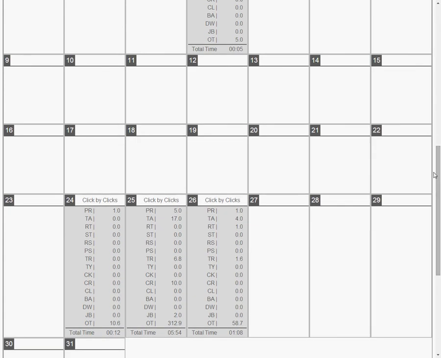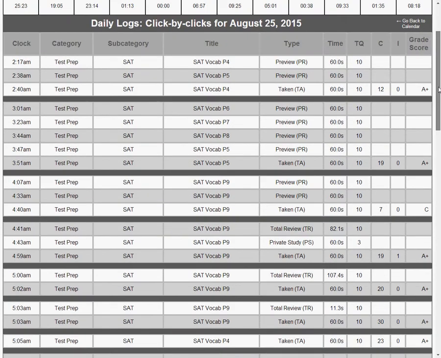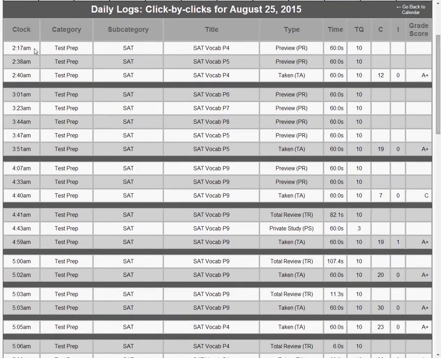You can further review your performance from minute to minute and millisecond to millisecond if you click on the words Click by Clicks next to the calendar day you want to review. I'll click on the Click by Clicks for the most active day in this month. When I click Click by Clicks, it gives me a daily log showing my performance for each time that I started an activity.